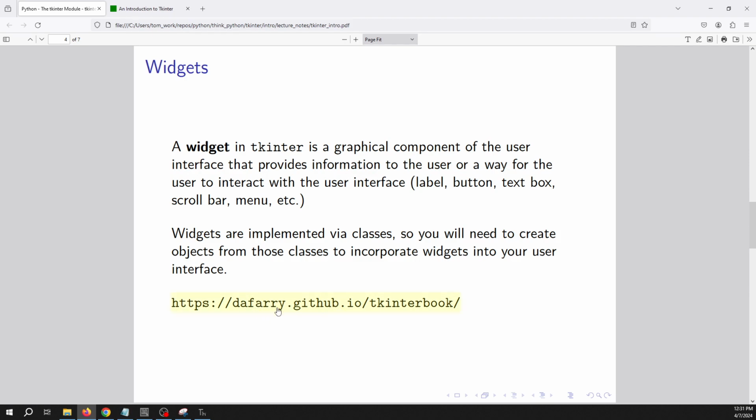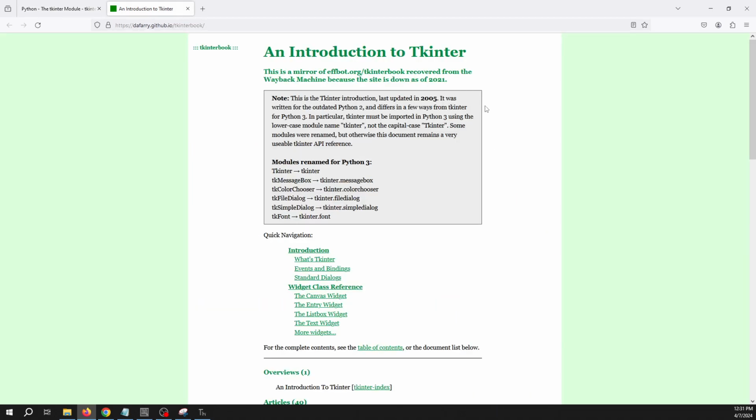Here is a good reference for Tkinter. It's old, so if you go to that site, here's what you'll see. It's kind of an old one. It was created by a guy known as FBot, and he's since passed away, so it's no longer maintained. This is a mirror of that site as it appeared in 2021. That introduction was last updated in 2005 for Python 2, and we are using Python 3, so there are some things that are different.